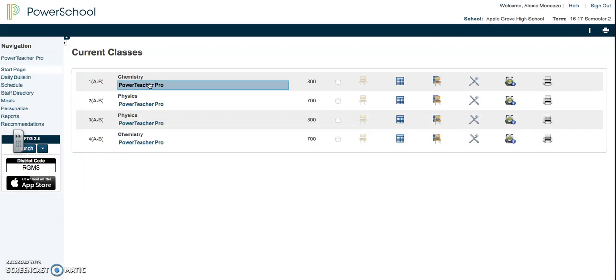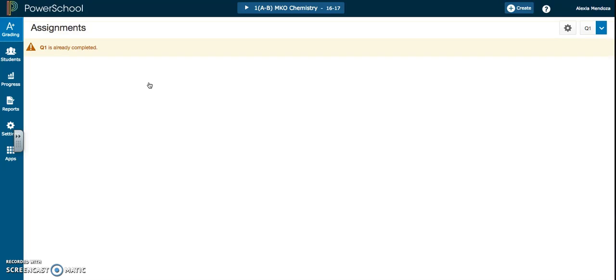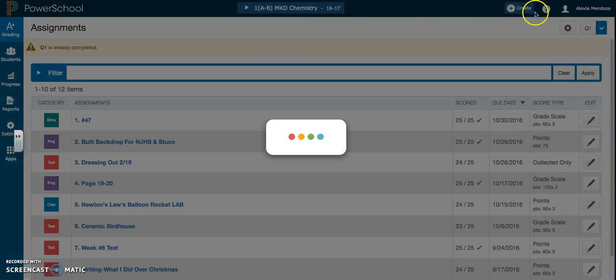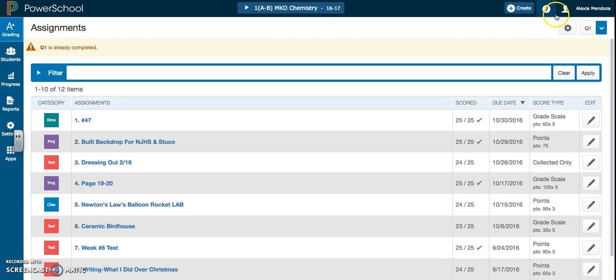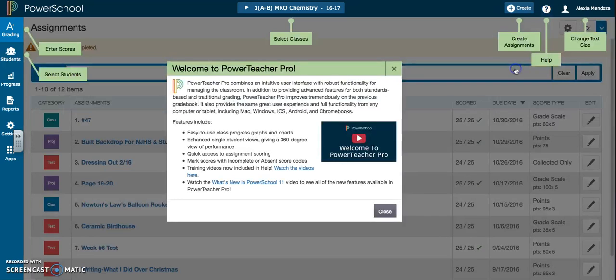So when you first log in, you're going to see an introductory message. It's not going to look like this, right? This demo account has some assignments listed, but I'm going to click the little help icon, that question mark in the upper right hand corner, to show you what you will see when you log in. So you're going to see an introductory message and some key features of the window are highlighted. Really take a look at these.